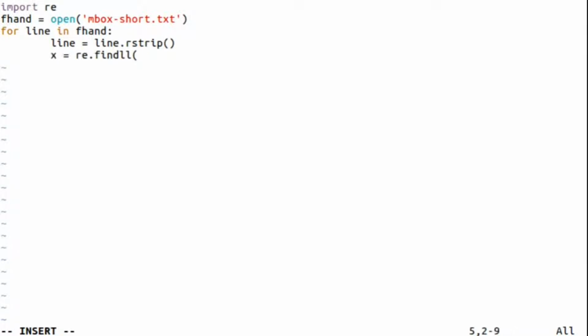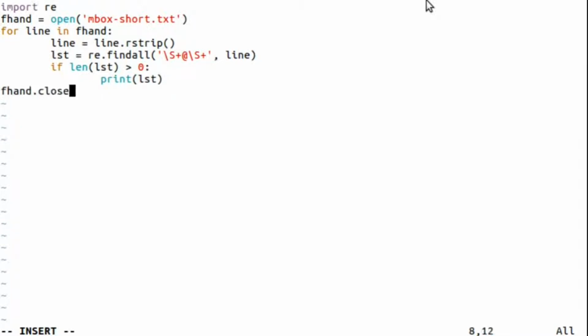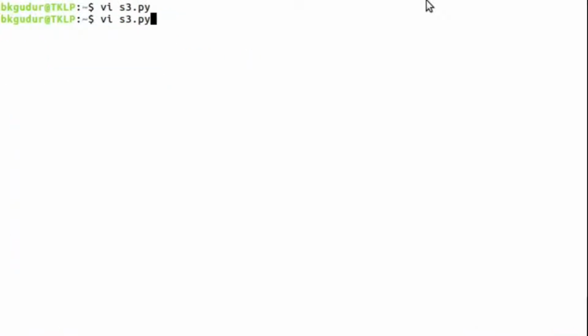Say even I can use lst is equal to findall. What should it find? It should find all those strings which match this email expression in the line. If the length of this list is greater than 0, then only print that list. Later close this file, f.close. We'll close the file. So let us execute this.